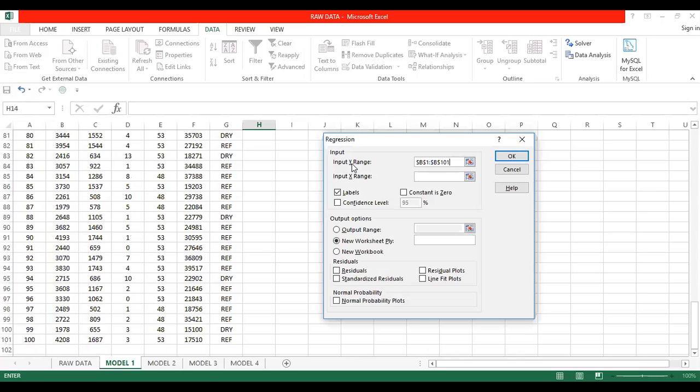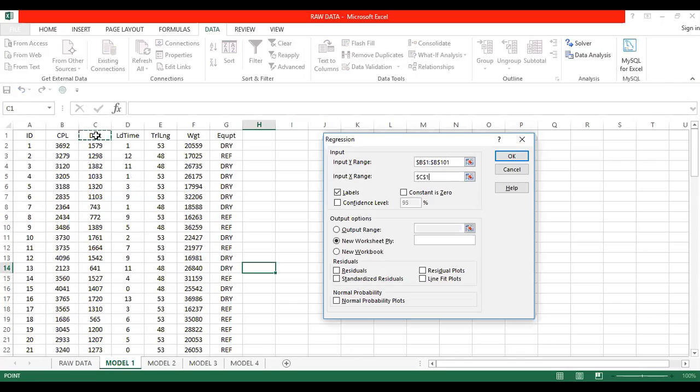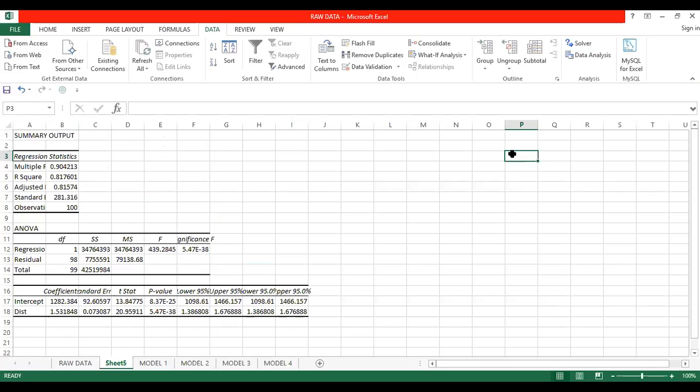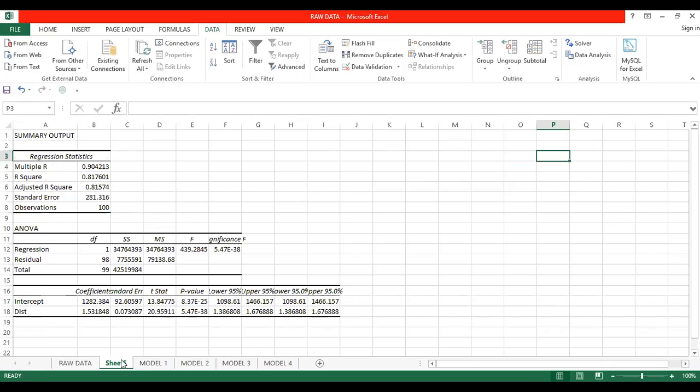Okay, so I have included CPL in the Y range because this is the Y variable. Next, the regression function is asking me what it is dependent on, and I am saying, please make it dependent on the distance. So I'm going into X variable, going into distance, clicking and dragging all the way to the end, and pressing OK. And so this is my summary report.